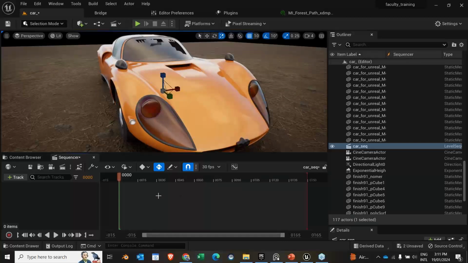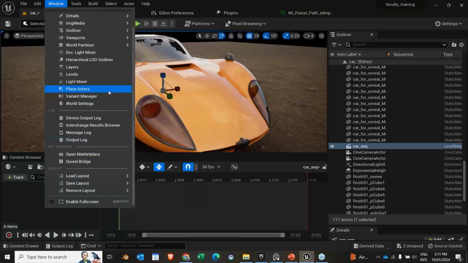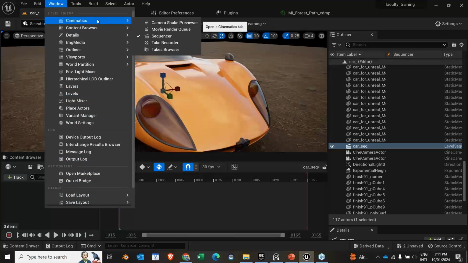right? Okay. Now, how to add elements under our sequencer, right? We can also access the cinematic sequences through the Windows menu as well. Once I go to my Windows menu, we have the viewport, variant, world settings, load layouts, and let's search for the cinematics. Then we have the sequencer as well, right?